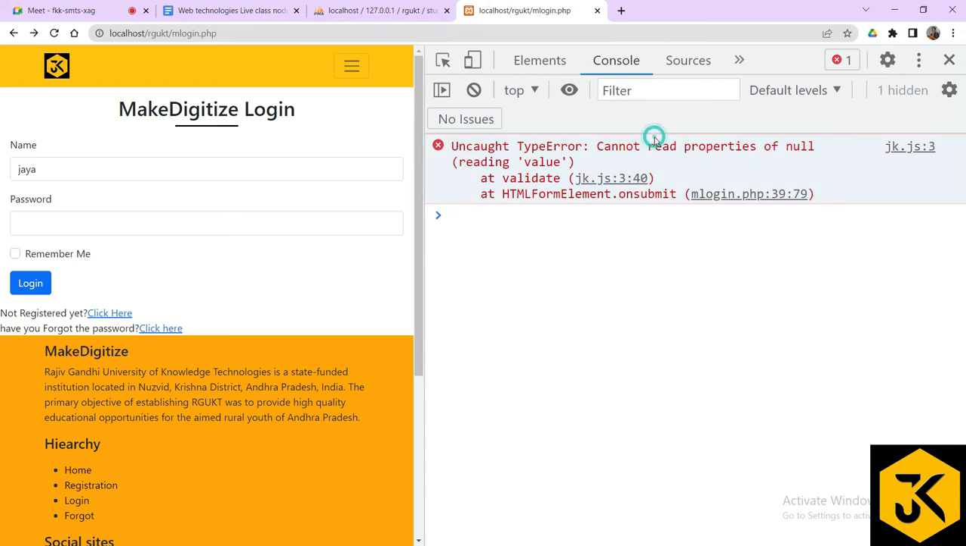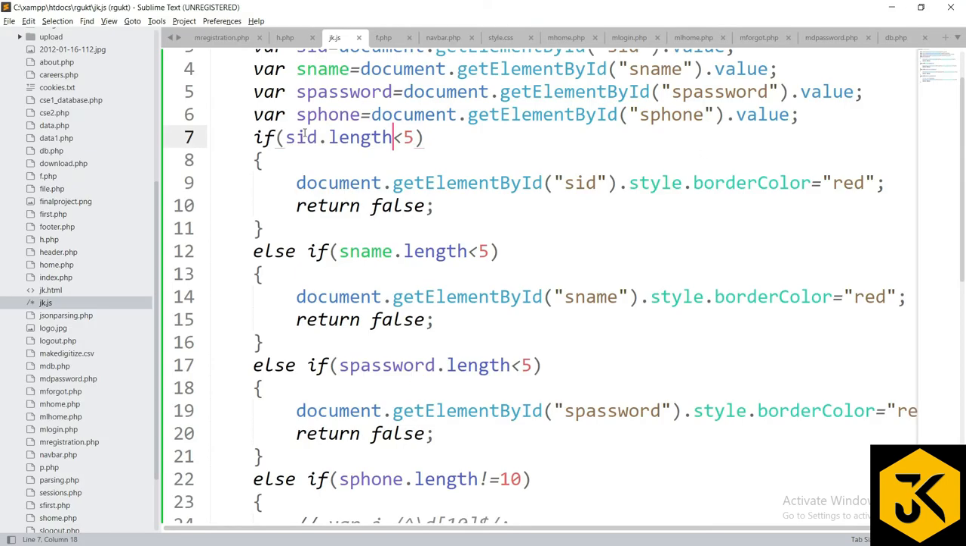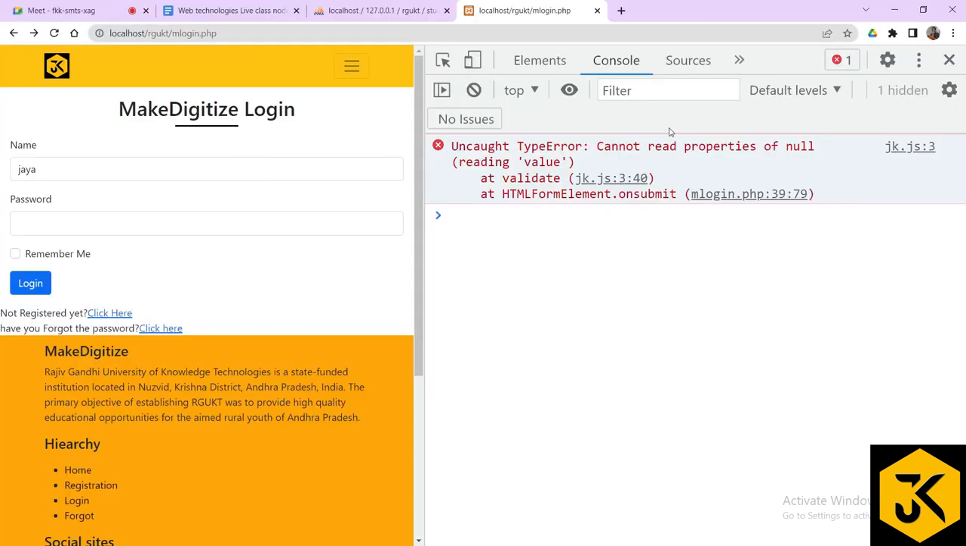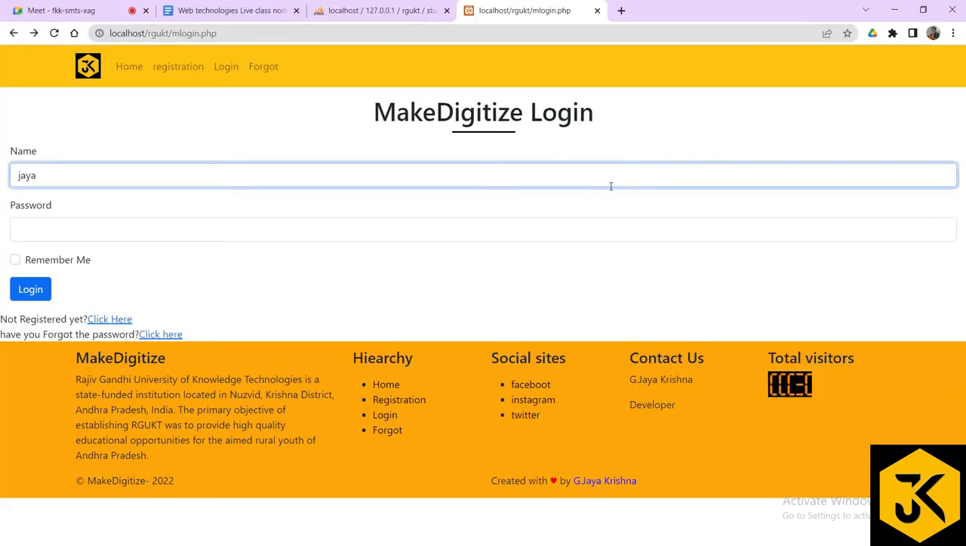there will be some errors like uncaught type error, cannot read properties of null. Some errors are there because we didn't mention SID in the page, but we are trying to get the data of SID. That is not there. That's why this kind of error may occur. So what you can do is remove all this. You can make use of separate validations.